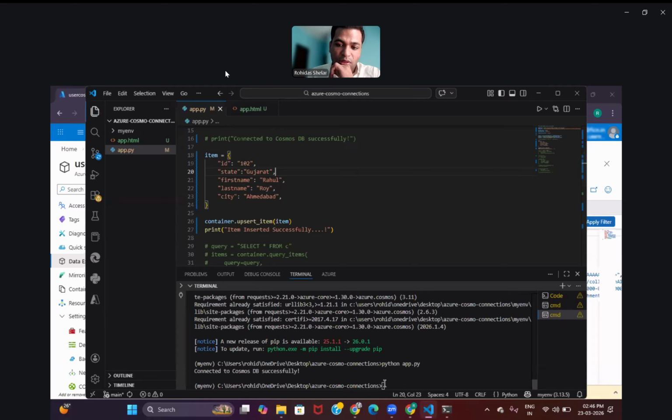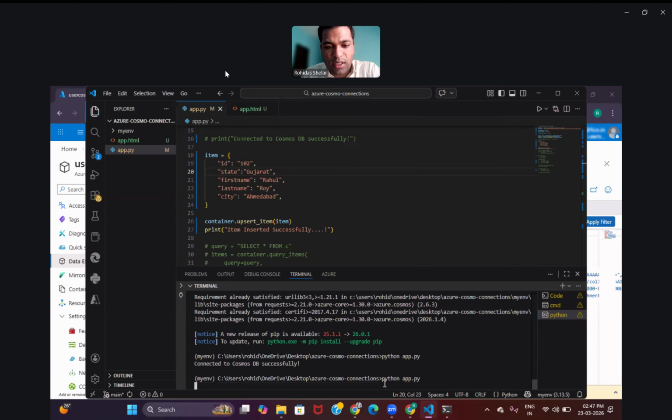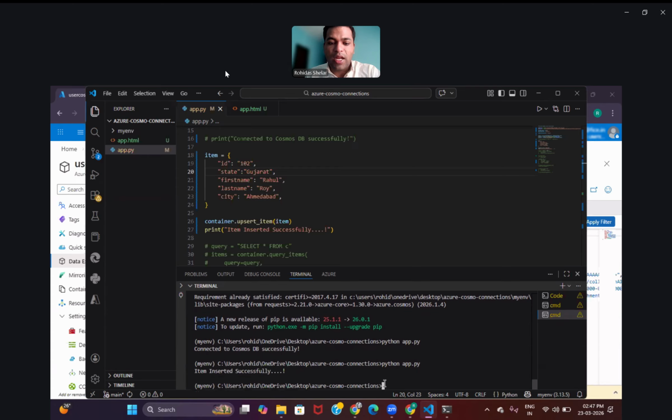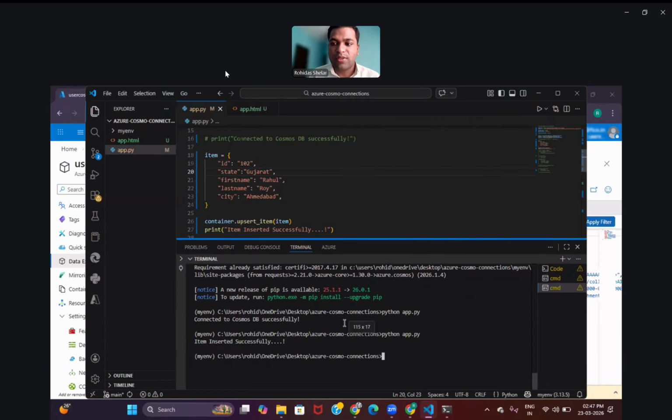Once I save, I will just run it. Once I click on run, the item is inserted successfully. As you can see, item inserted successfully. The data is successfully inserted. So successfully we have entered the data.